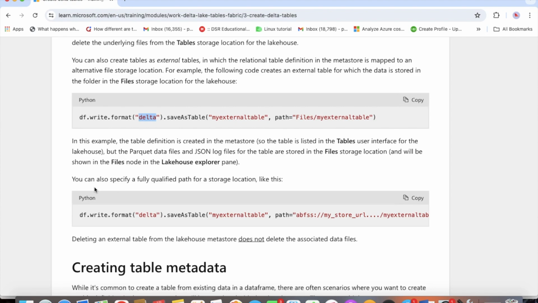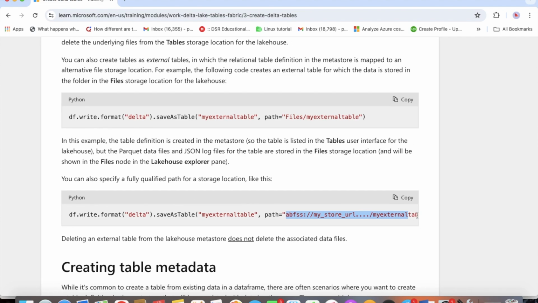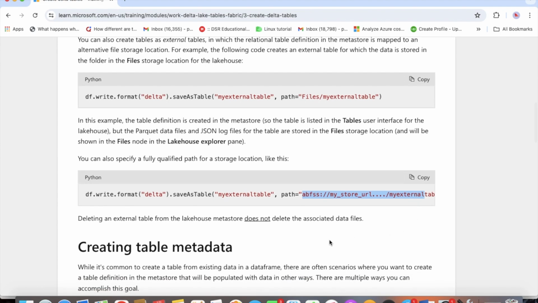You can also specify a fully qualified path for a storage location in this way as well, right? So here we are just giving the fully qualified path name of the external table. And if we delete an external table from the lakehouse, only the metadata will be deleted, but the actual data will still be there.